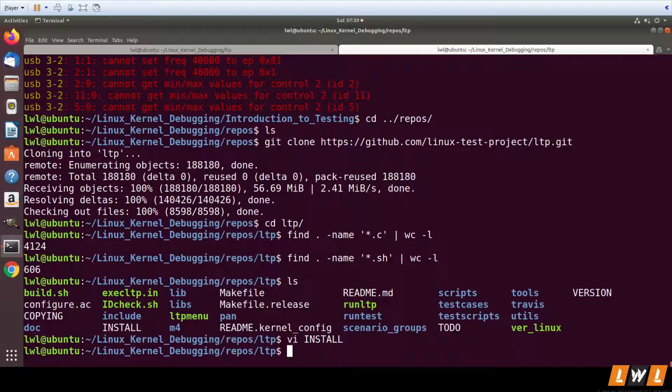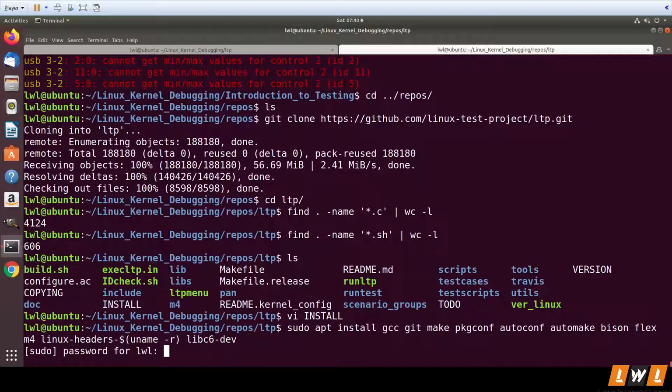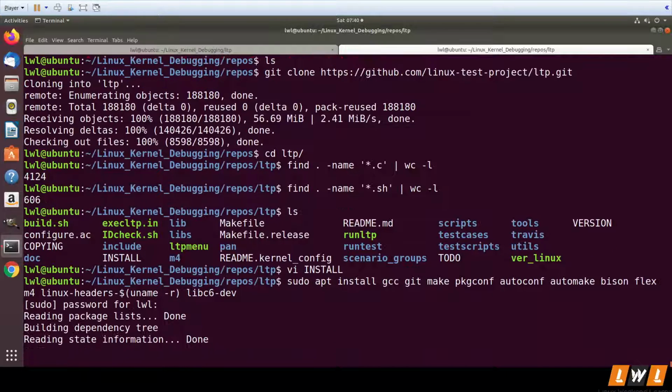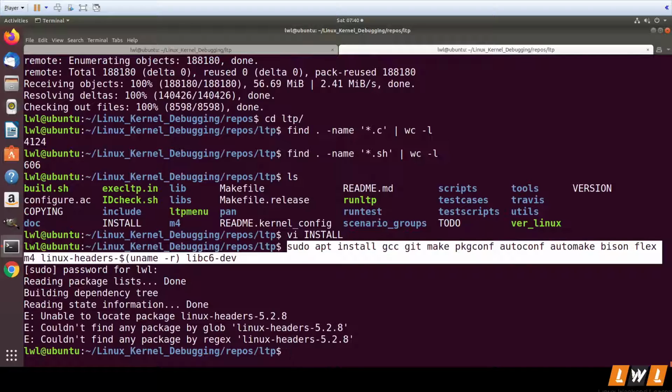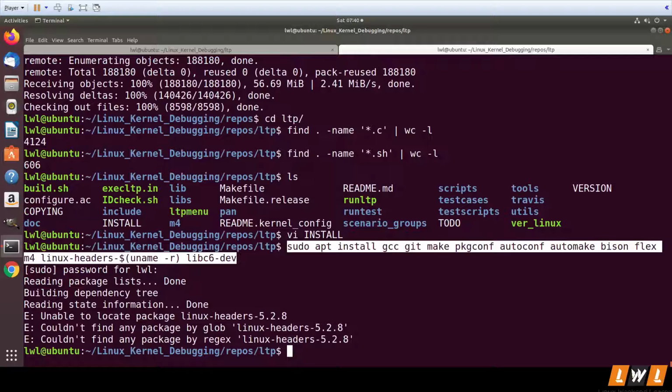It needs sudo permissions, sudo. I have already installed these particular packages, so it is already present for me.